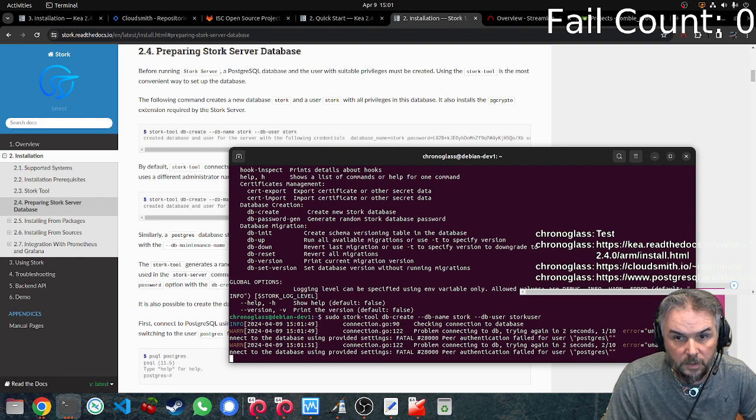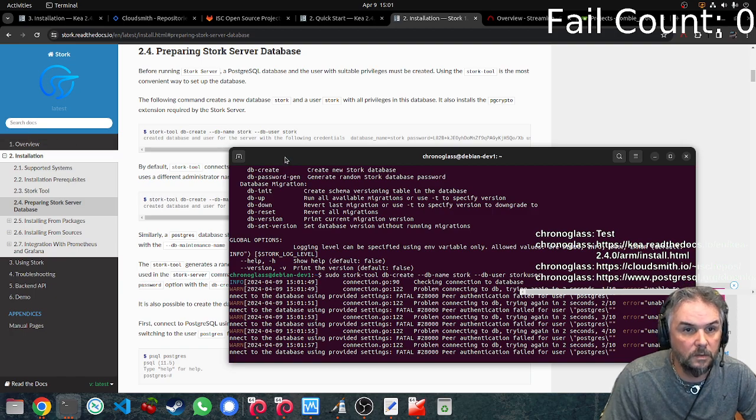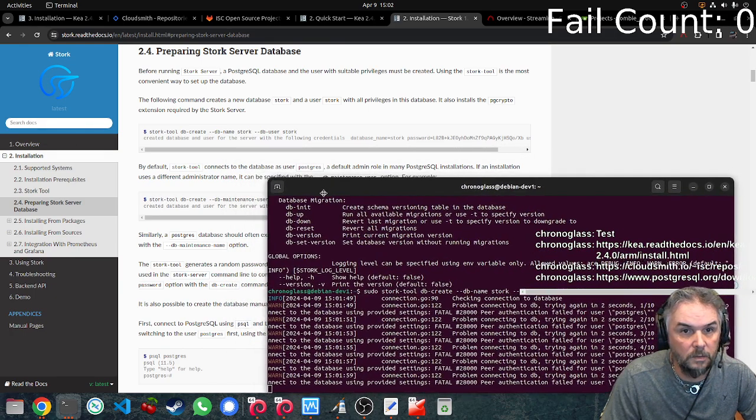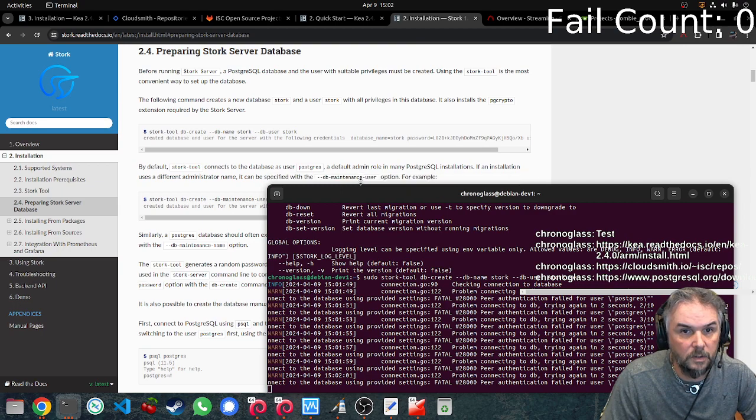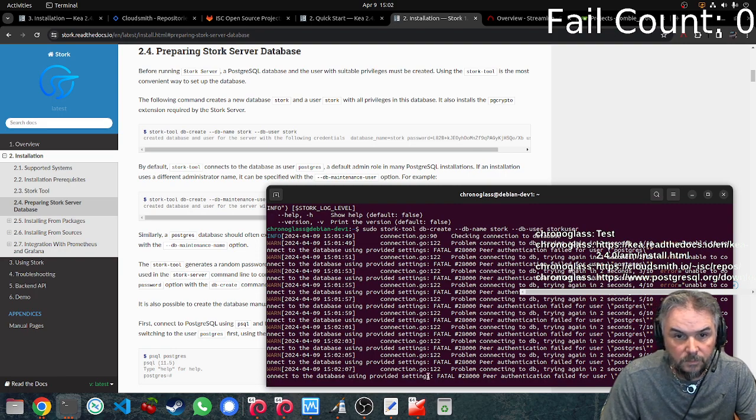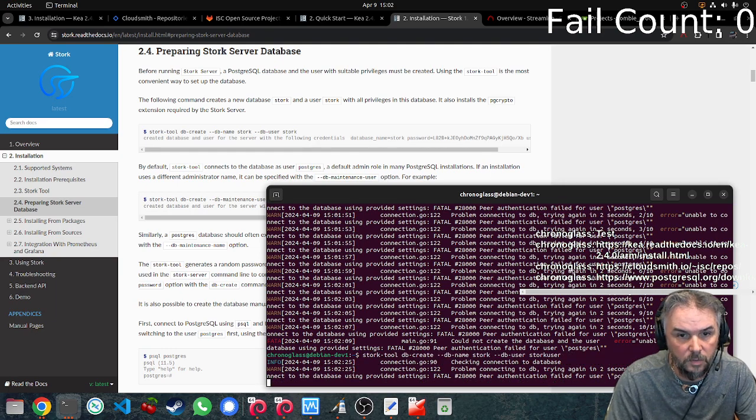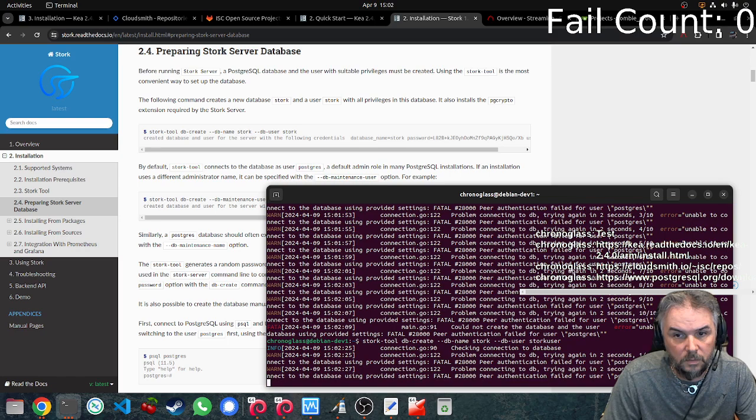Problem connecting to database. Am I gonna have to run this? Oh no, it says it should connect as Postgres. Authentication failed for user Postgres. Well, that's fun. Oh, maybe because I did sudo? Nope.